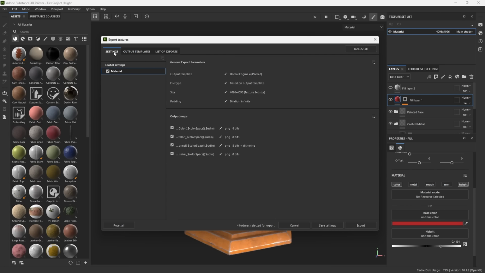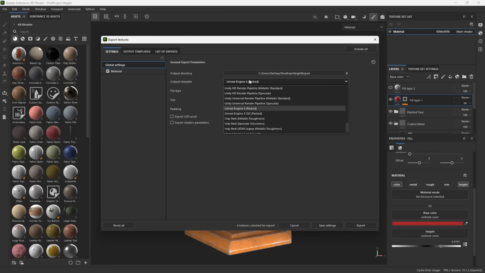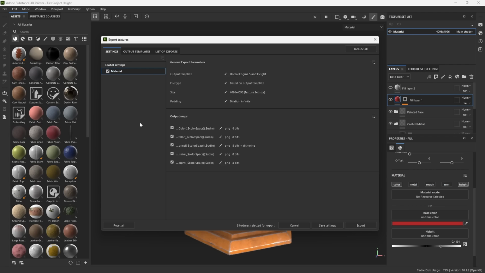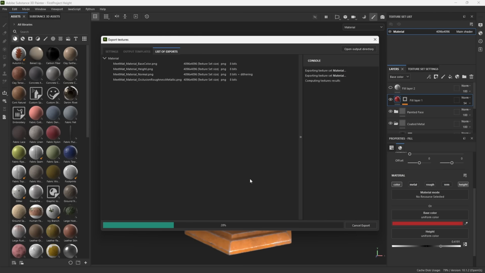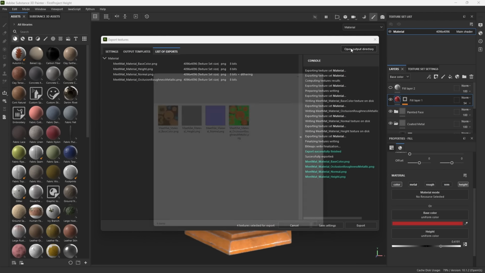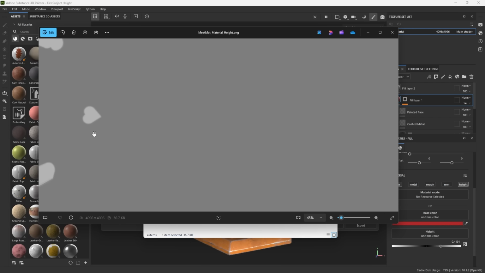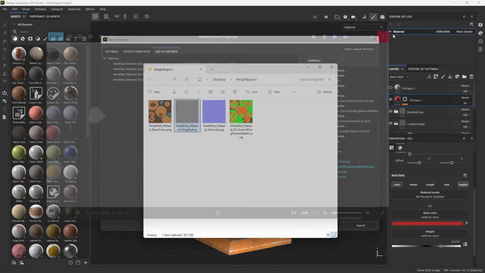Now going into my settings, in global settings, instead of Unreal Engine 4, we'll use our own custom template, Unreal Engine 5 and height. And that's how we're able to get back the height map right here. So I will uncheck emissive because I don't need that and select export. Now we get the height texture. We can see right here, it is completely gray except the heart that's popping out of the character.